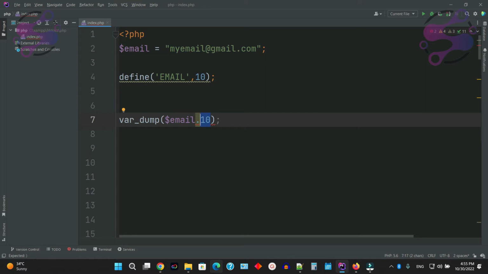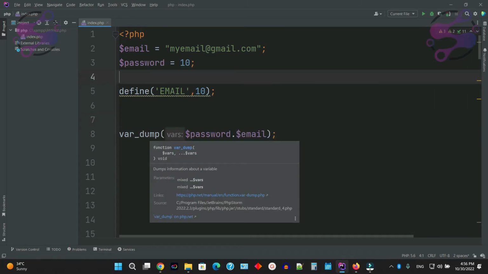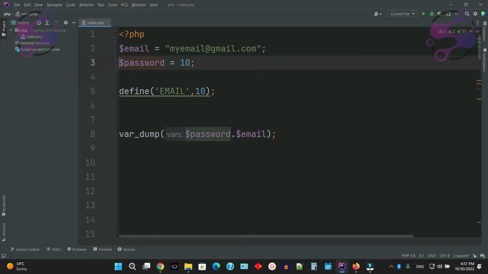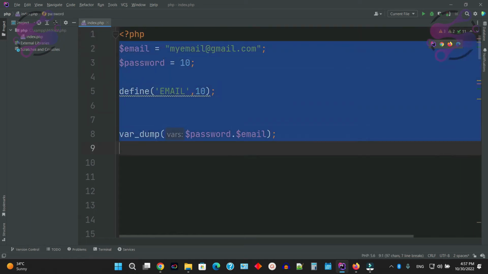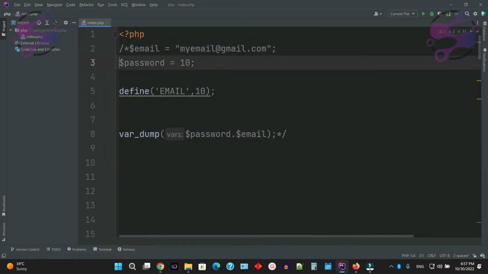You have to store the 10 in your variables, and then you can also concatenate with your values. Okay guys, if we talk about the operators, we use the operators to perform operations on variables. Like if we talk about the operators, I'm going to comment this one.